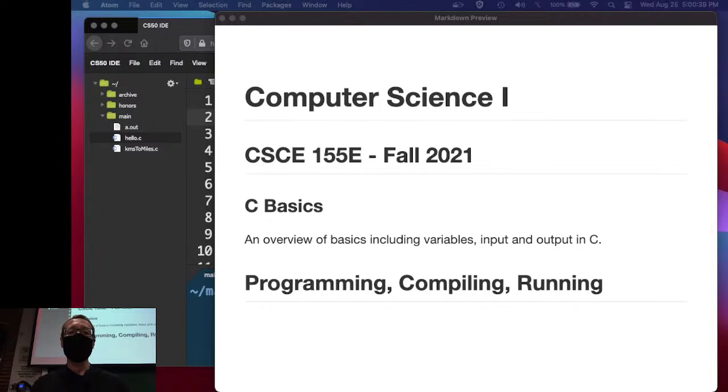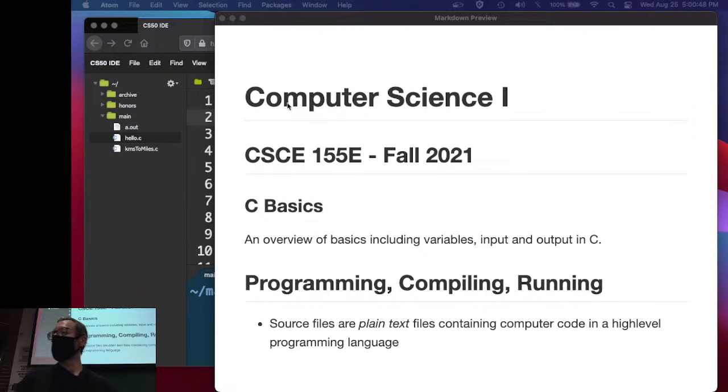What I want to do now is go through that process again, but with a little bit more detail. Source files are plain text files, right? What we mean by a source file is just a bunch of text. It's not a Word document. It is not HTML or anything like that. It's just a plain, what we call ASCII text document. It's a plain text document that contains computer code in a programming language at a high level.